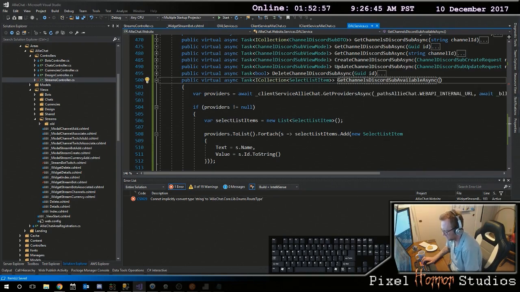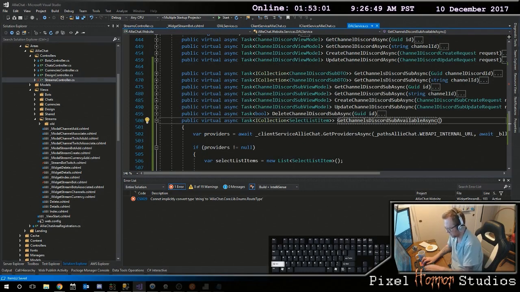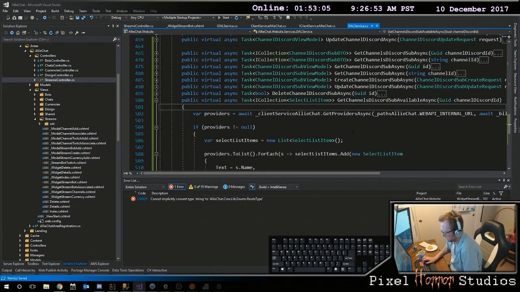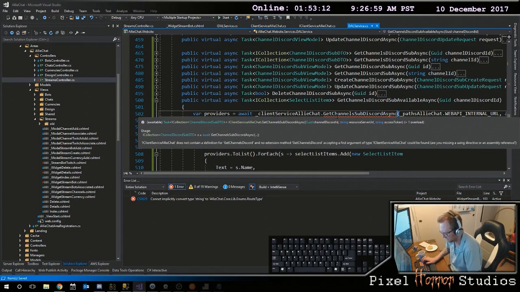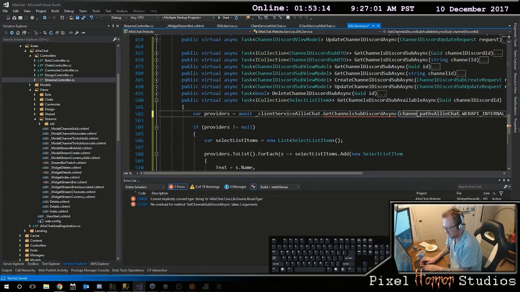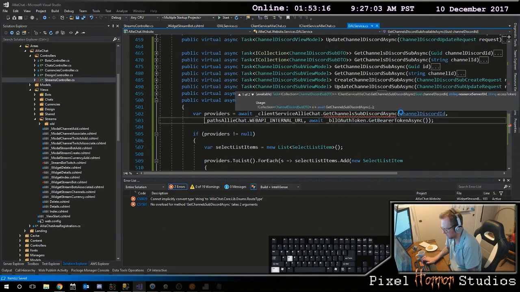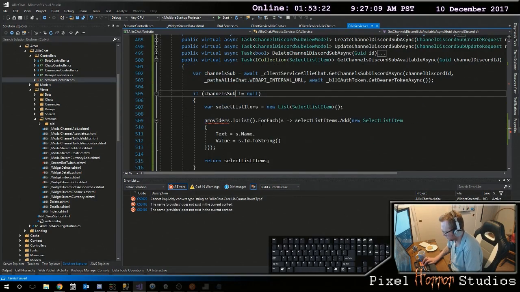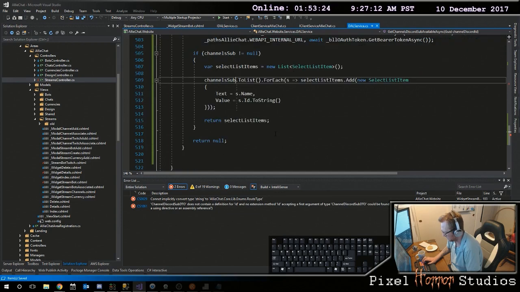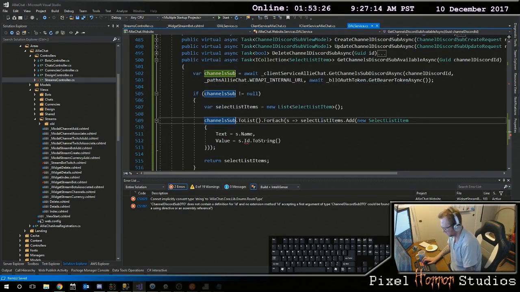And what you're going to pass in here is the GUID of your channel Discord ID. And then you're going to get channels Discord sub asynchronous of your channel Discord ID. And now this is called your channel sub. So now if that's nothing, then you're going to create this new list and you want to add these select items.